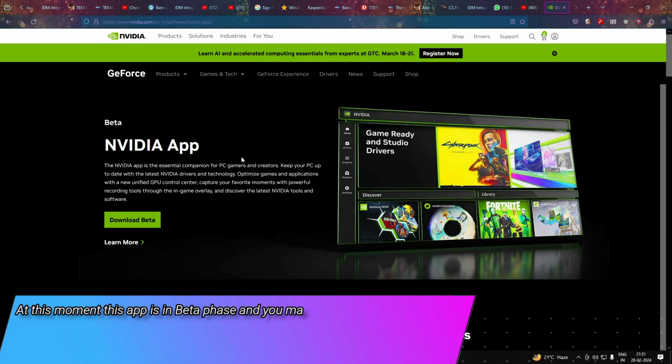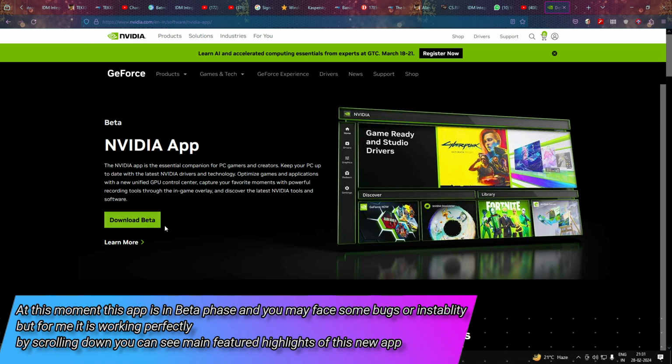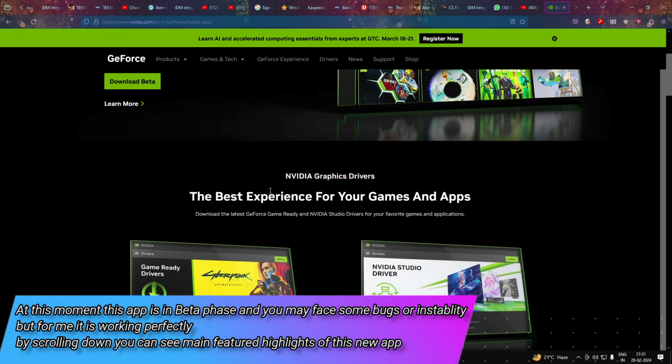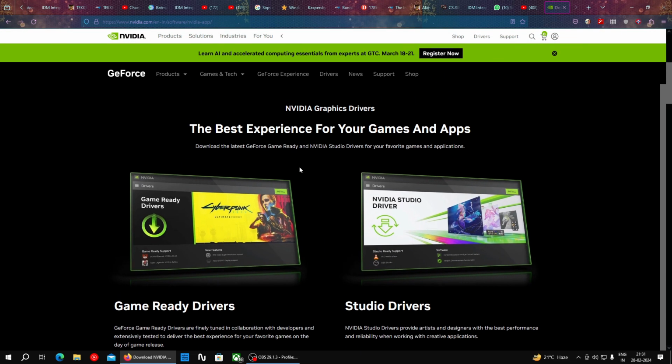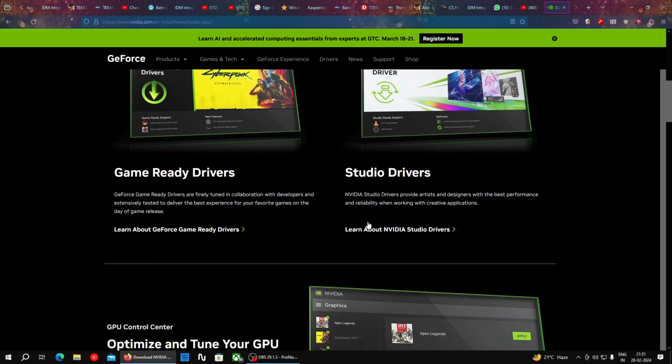At this moment, this app is in beta phase, and you may face some bugs or instability. Personally, it is working for me perfectly without any issue. By scrolling down, you can see main featured highlights of this new app.